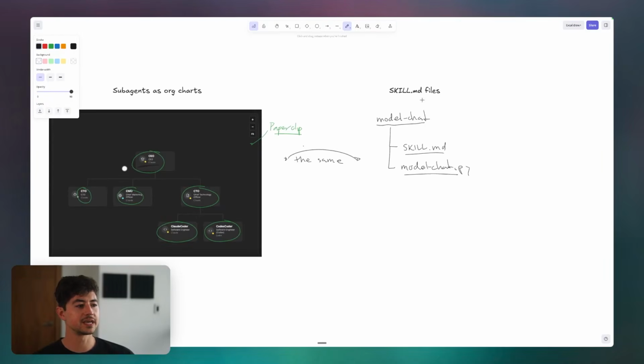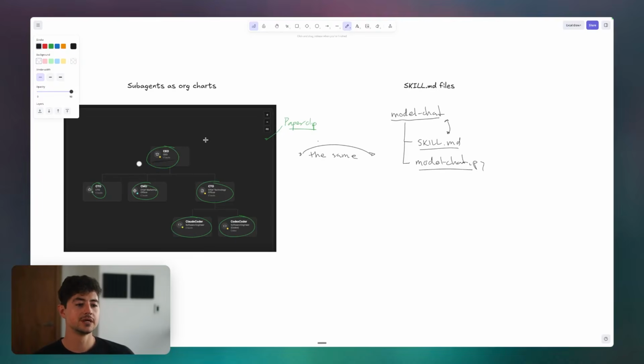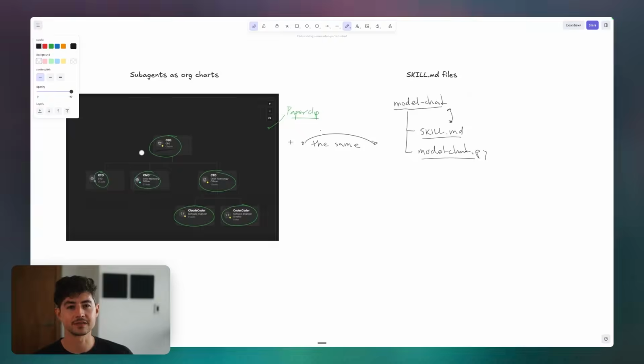And so just like in my case, we ran a model-chat skill earlier for me to show you guys how models debated and stuff like that. We had a skill.md within it that stored a bunch of information that was hyper specific to that skill. We had model-chat.py, which was a tool that this skill could use. So too are our subagents organized in basically the same way.